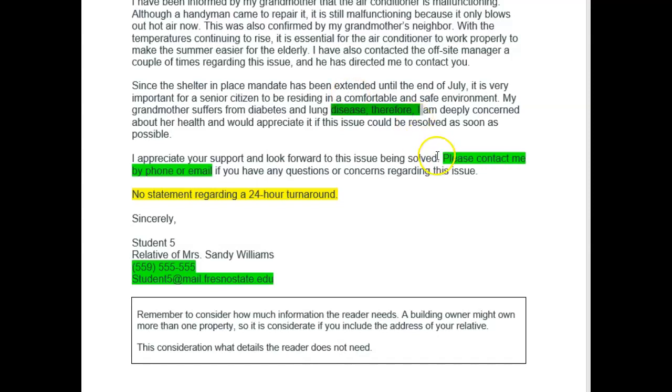I do like that the student was quite savvy. They said, please contact me by phone or email. Then they provided their phone and their email underneath their name.